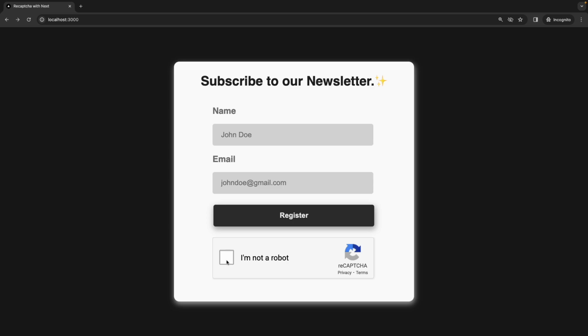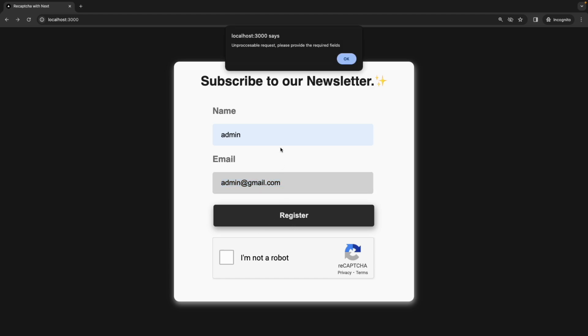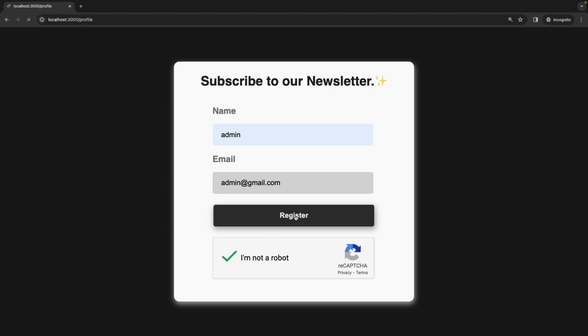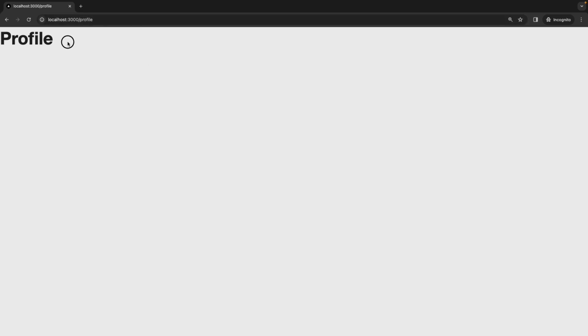So let's try this out. We are going to fill in all of the details which are required over here, name and email, and we will not click on this I am not a robot checkbox, and we will hit register, and there you will see that it says unprocessable request, please provide the required fields. So now we are going to click on this I am not a robot checkbox. And there we have this little animation which confirms that we are not a robot. And then when we click on this register, it is going to take us to this profile page.